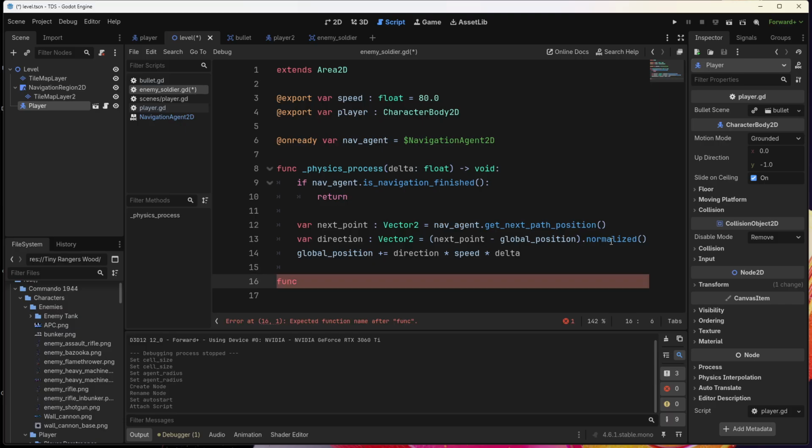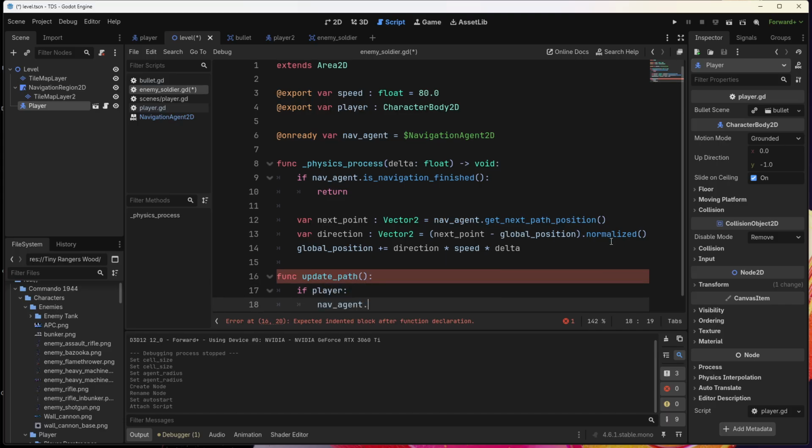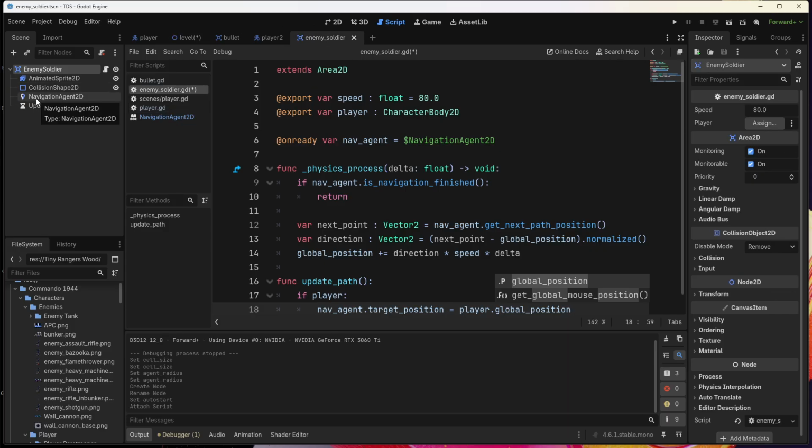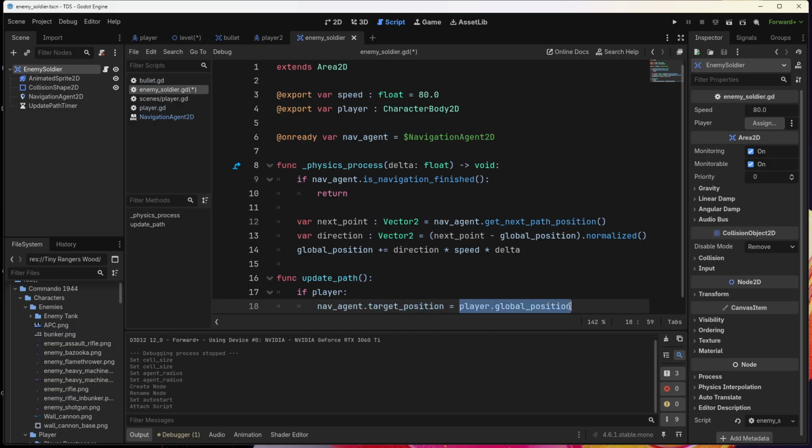And then lastly, func update path. If player nav agent dot target position equals player dot global position. Now this line should be easy to understand. The target position of our navigation agent, which is on our enemy soldier, and that will know what the navigation mesh is. It'll just find one. And so it will find the navigation mesh that's above. If that navigation mesh doesn't have a target position, it's going to set it to the player global position. That's where it wants to move to.